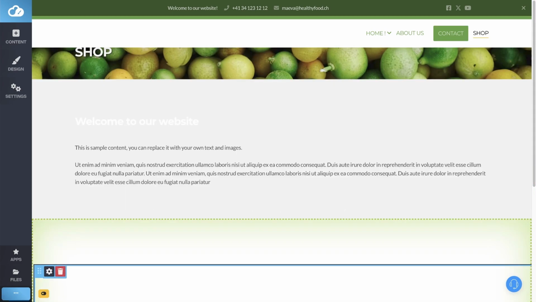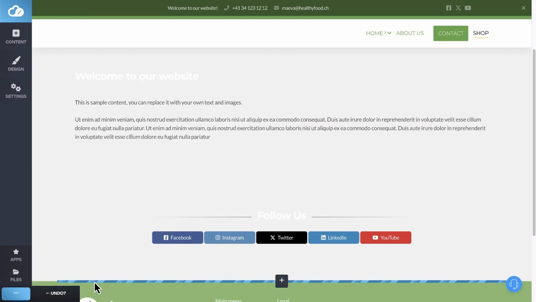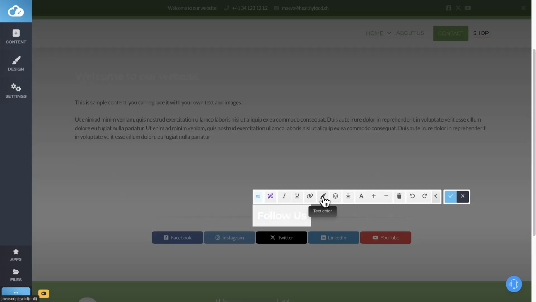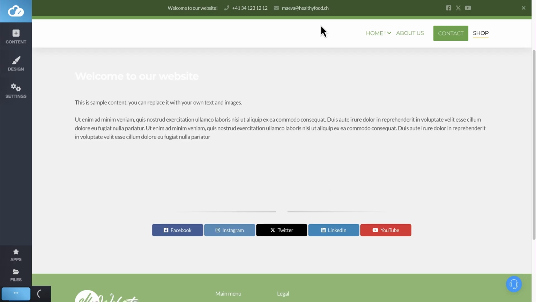What's more, all the elements in your block can be modified. By hovering over them, you can modify them directly. If you wish to delete an element, click on it, then click on the garbage can, then on Confirm.